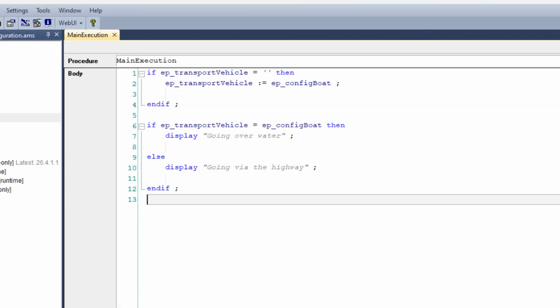Now, when we write our logic, we compare our selection, like ep_transport_vehicle, directly against our constants instead of the strings car or boat. By following this pattern, your AIMMS projects become much easier to refactor and maintain. If you ever need to change boat to vessel, you just update one definition, and all your logic remains perfectly valid.